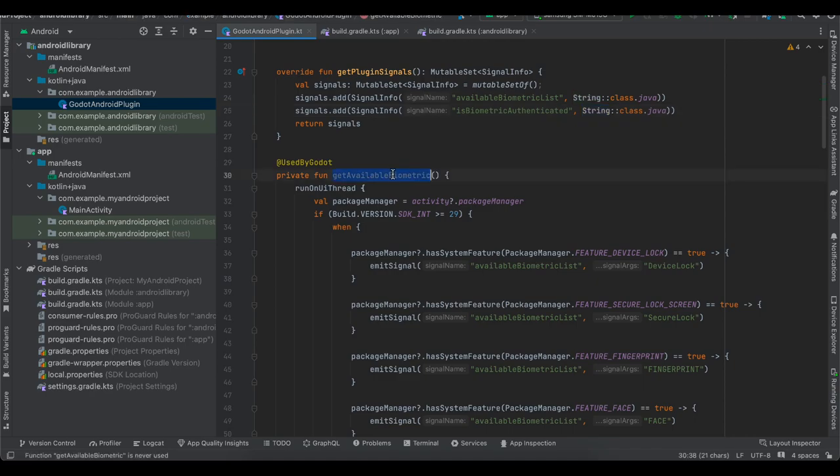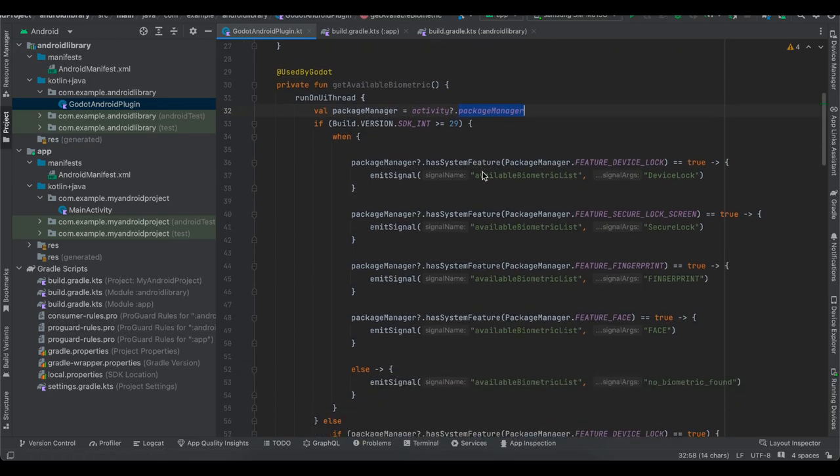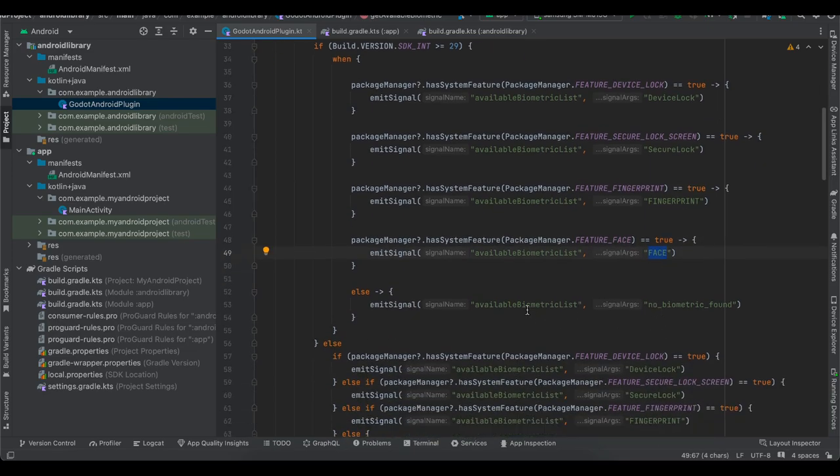Now for getting available biometric, first we are getting our package manager, then we are checking if the device has feature device lock. If yes, then send device lock as a signal. If it has lock screen, then send secure lock. If it has fingerprint, then send fingerprint. If it has face, then just send as face. If nothing, then no biometric found.